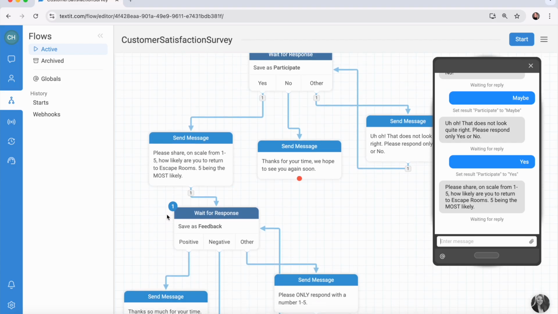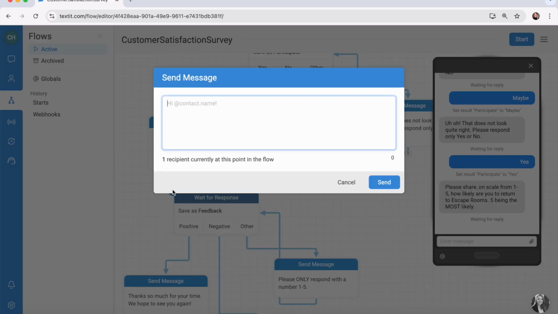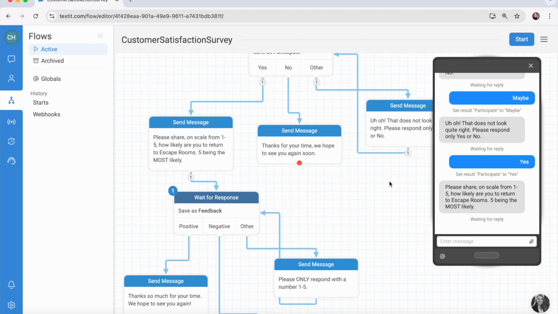This blue circle with the number 1 means that one contact is currently at this wait for response. So the blue circle shows where the contact is currently. If I click on it, I can send the contact a message directly. Let's finish testing our flow in the simulator. Make sure to always test all responses until the contact has exited the flow.